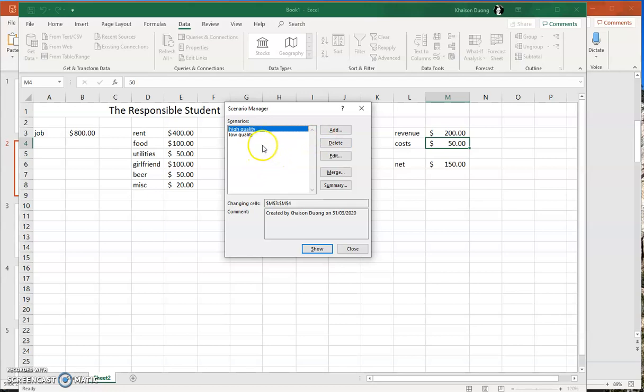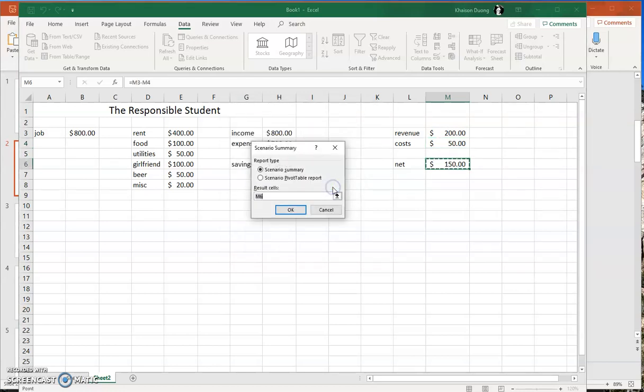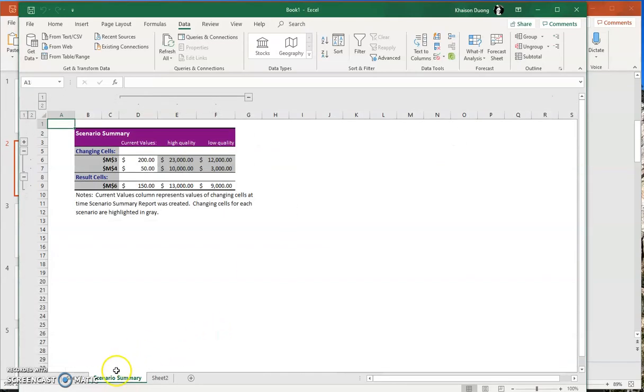Add all the scenarios that you want. When you're done adding all the scenarios, you can generate a summary. If I click summary, it asks what result you want in your summary. That's going to be the net, which is what I'm going to compare and use to make my decisions after. So that's M6.